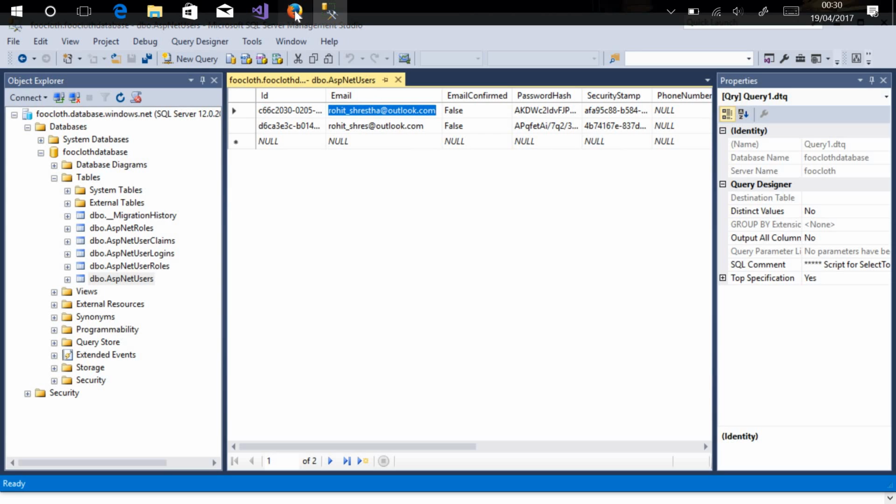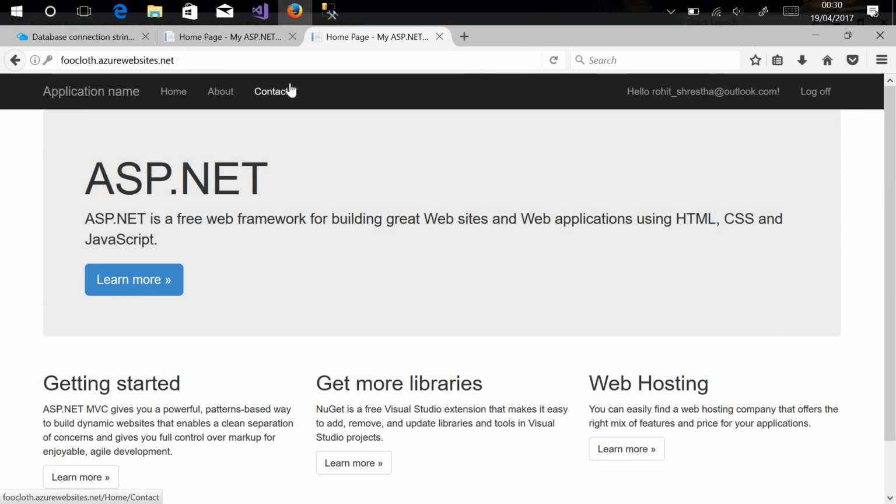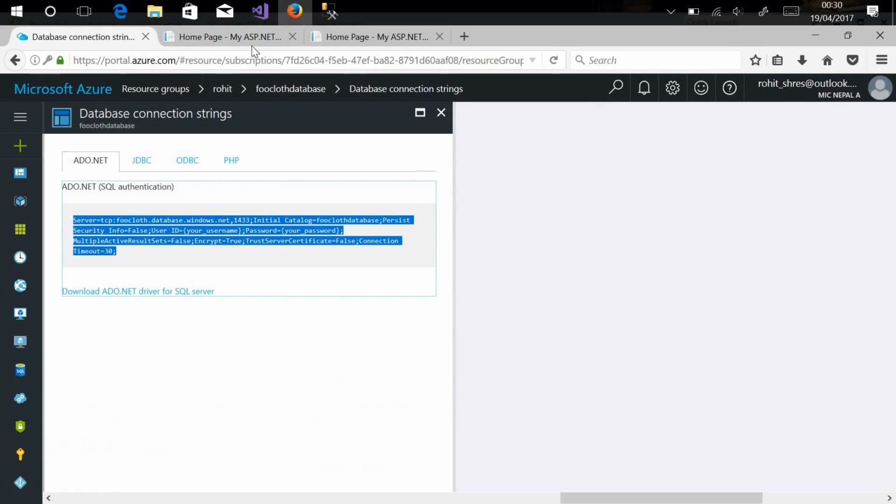So in this way you can use your app service to deploy your application and your SQL database, to create your database and connect to your application.